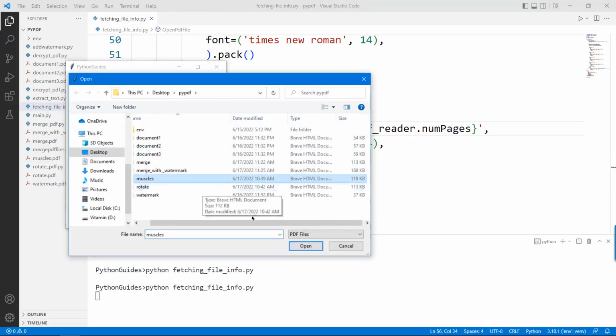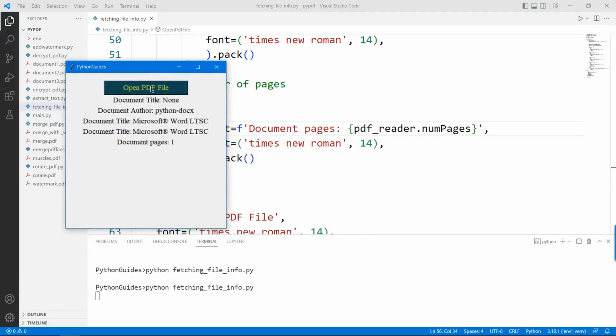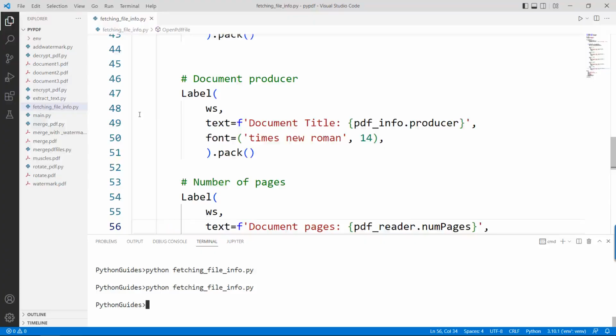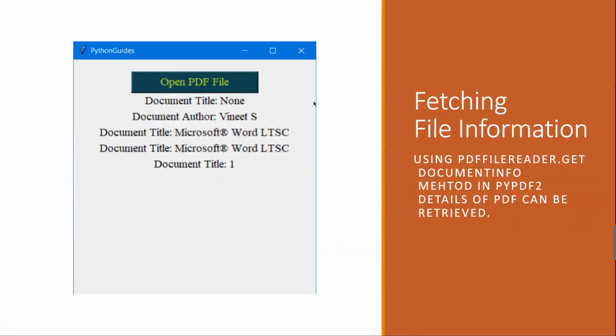Try again. Now you can see all the information is being fetched. Document pages is one since the page is only one. If there were multiple pages, it would have shown the number of pages there. So in this way, we can fetch the information from the PDF file using the PDFReader.getDocumentInfo method.